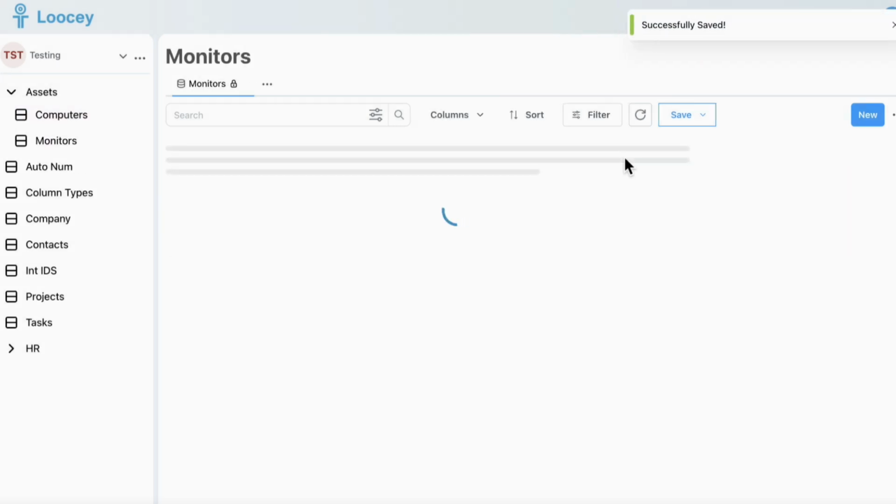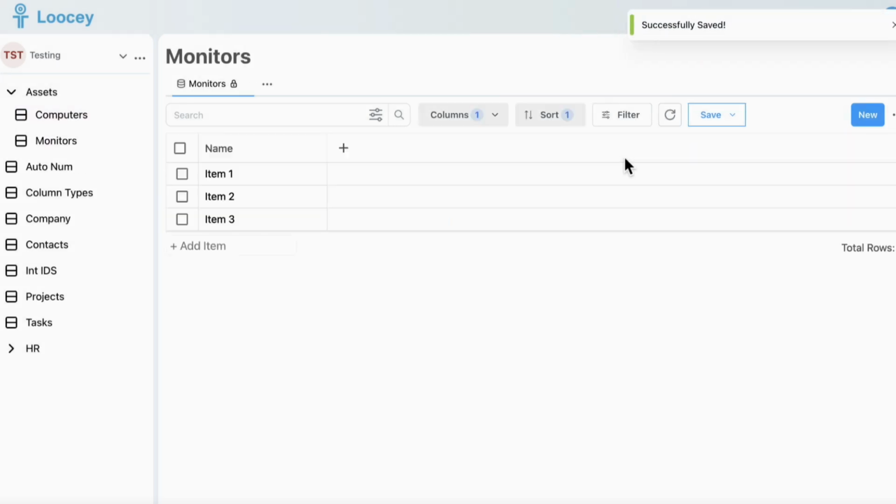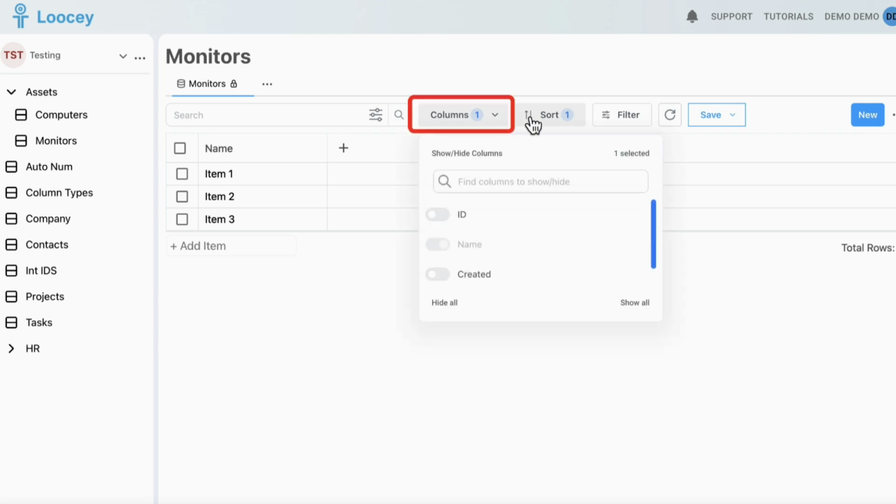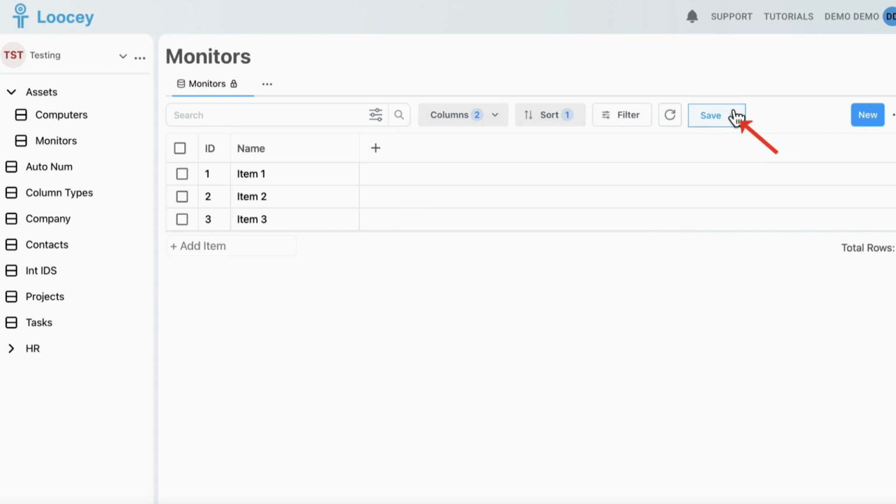At first glance, the table looks identical to our newly created computers list, but let's show our ID column so we can see the difference. Click on Columns and switch on the ID column so it becomes visible. And click on Save View to save the column selection changes to our current view. You should see 1, 2, 3 for the 3 default items.